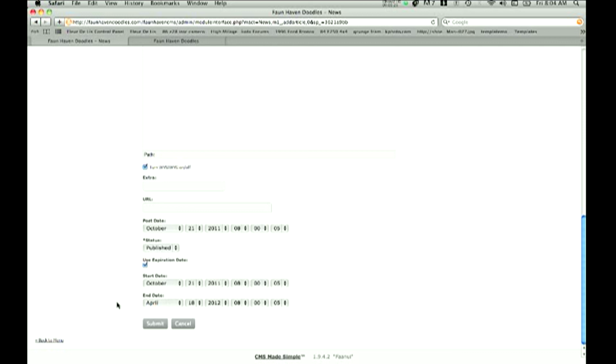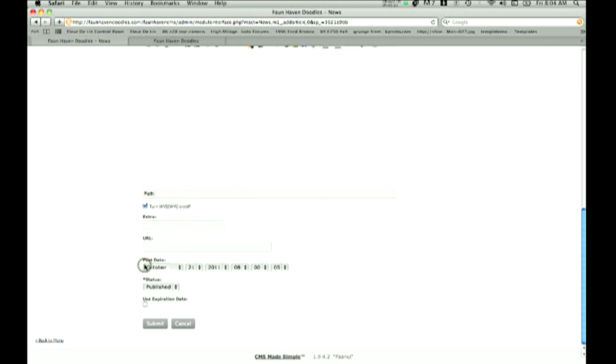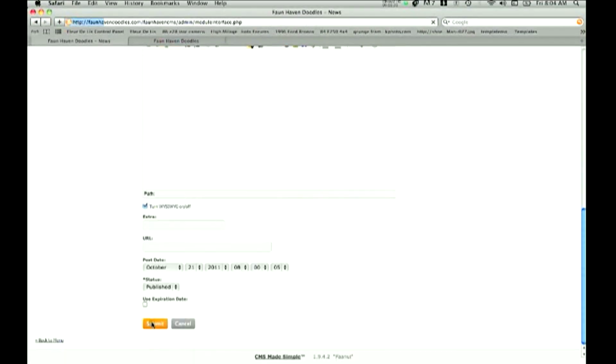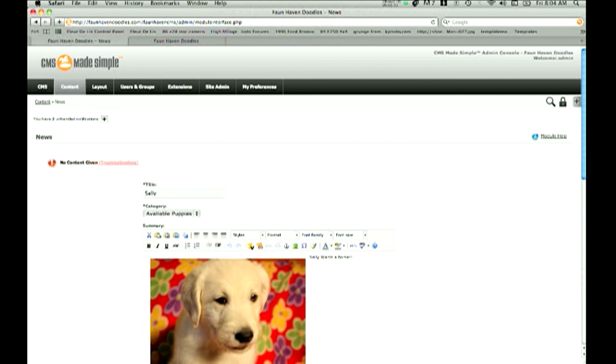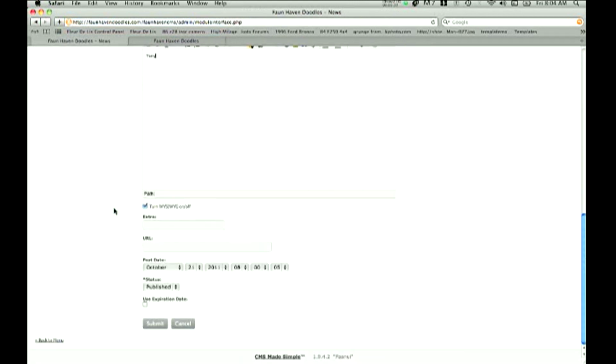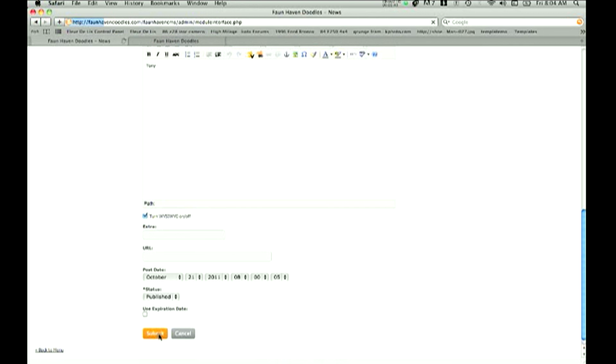Now for this application, we're not going to use expiration dates because we want to wait till these puppies are sold before we take them off of our website. So once we got all this information inputted, we hit submit, and we just added a new article. Oh, it's asking us for some content, so I'm just going to put some in there. And we'll click submit.